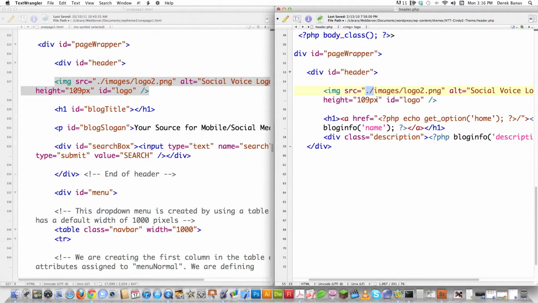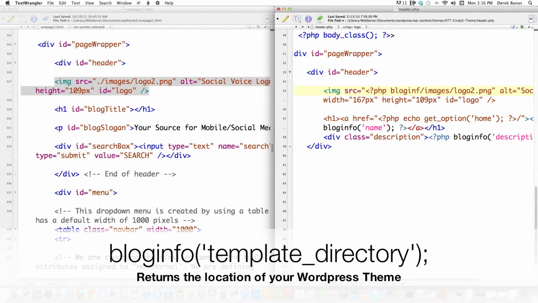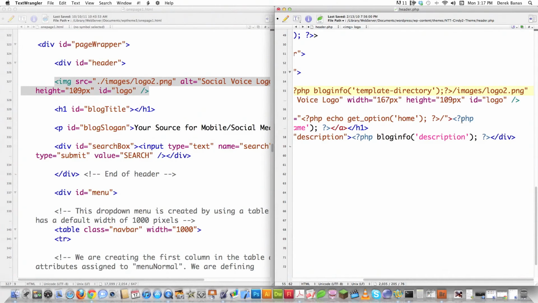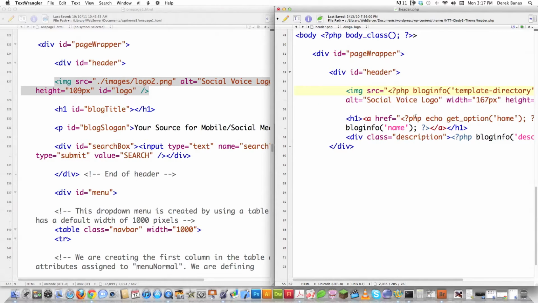But like I said before, we're going to have to tell WordPress exactly what images folder to look in. Well, there's a shortcut way to do that. We're going to use some PHP code, and don't get nervous, this is real simple. I want to type in blog info, and I want to type in template directory. Close off the PHP code by putting a question mark and the closing bracket. And then I'm going to leave images and everything else here on the screen exactly the same.